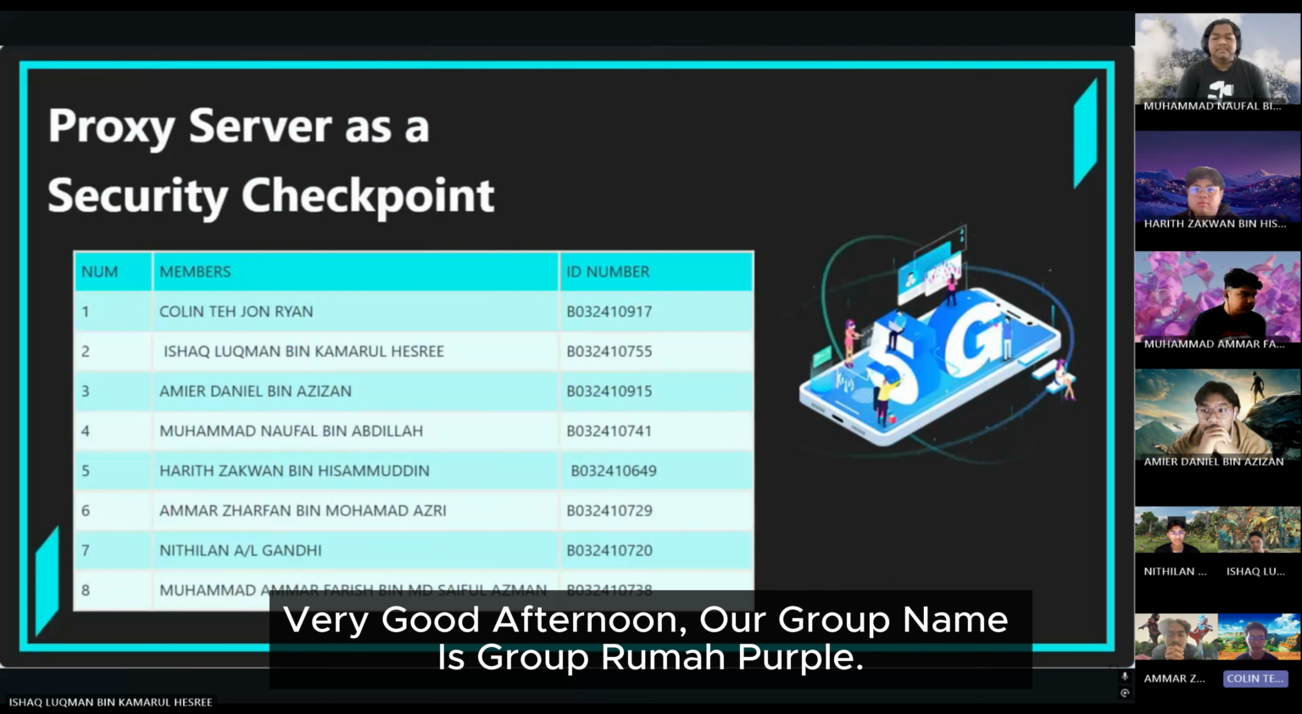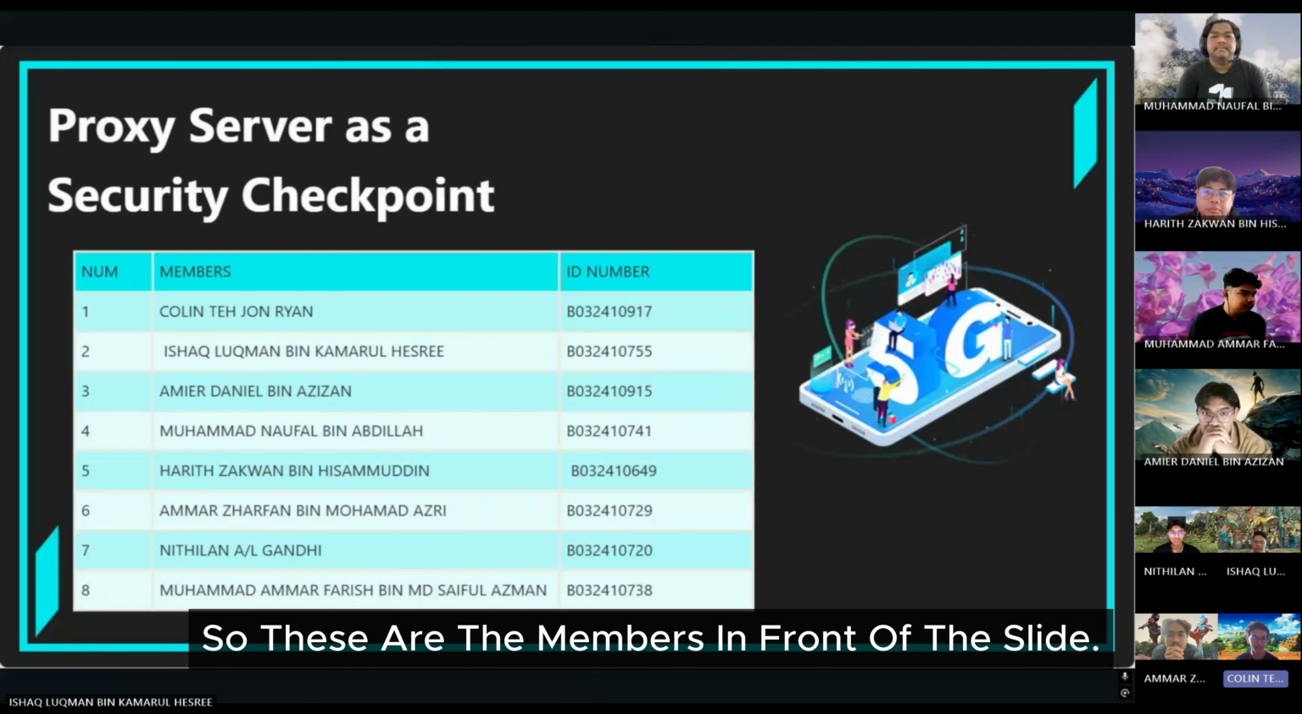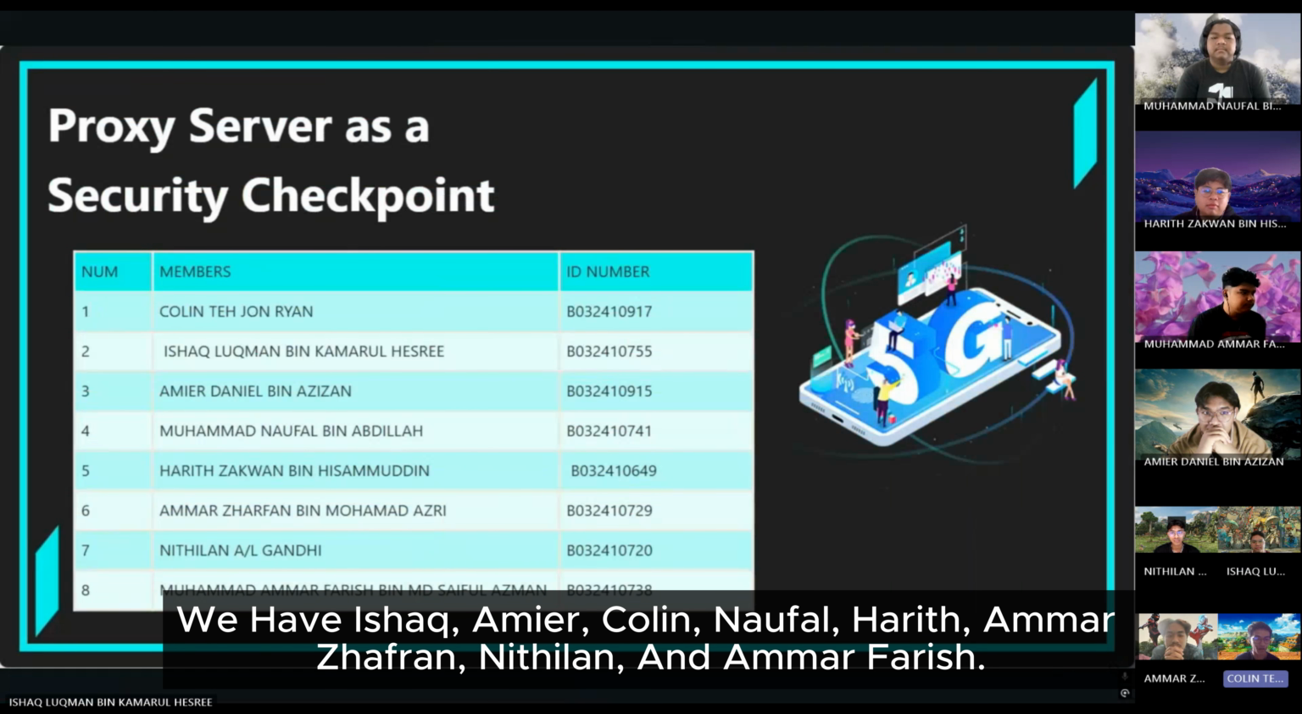Very good afternoon. Our group name is Group Rumah, and today for our CM project, we are going to be explaining and presenting a proxy server as a security checkpoint. So these are the members in front of the slide. We have Ishak, Amir, Khalid, Naufa, Adit, Ahmad Zafran, Kilan, and Ahmad Farish.